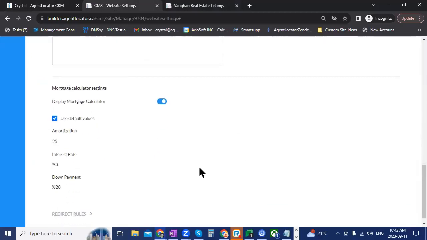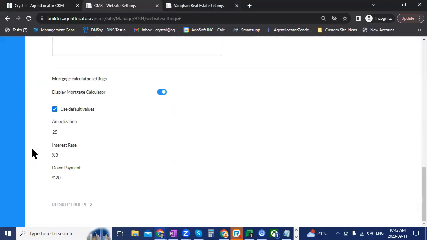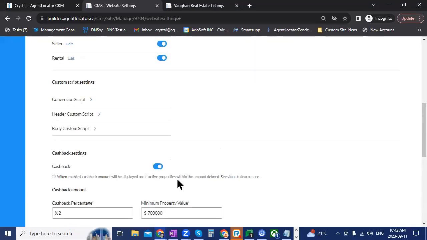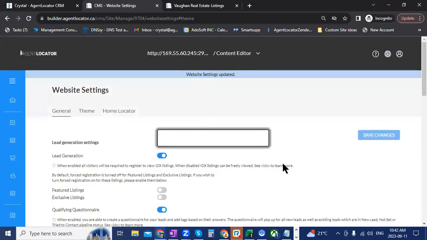Your mortgage calculator, again, you can use default values. You can also create your own values essentially on here if you want to display it or not. Again, totally up to you how you go about doing those. So those are some things with your website. The theme, let's go save and exit.